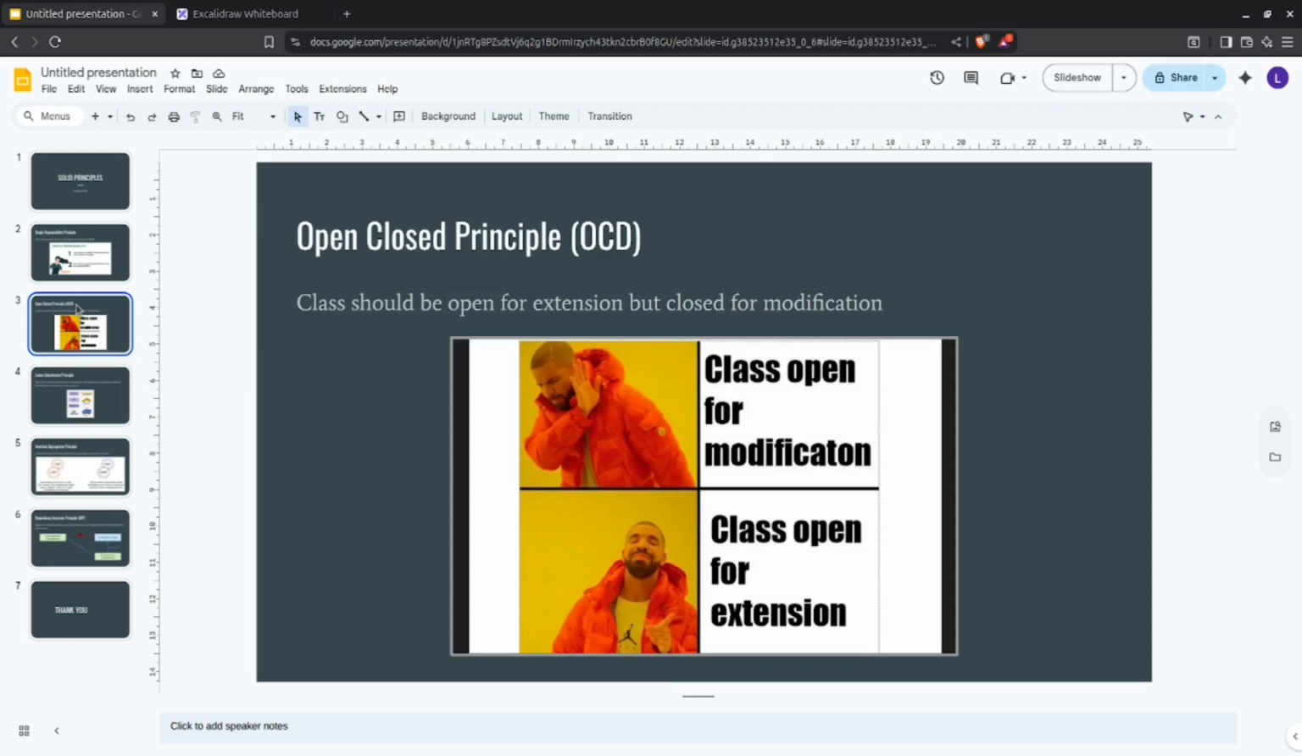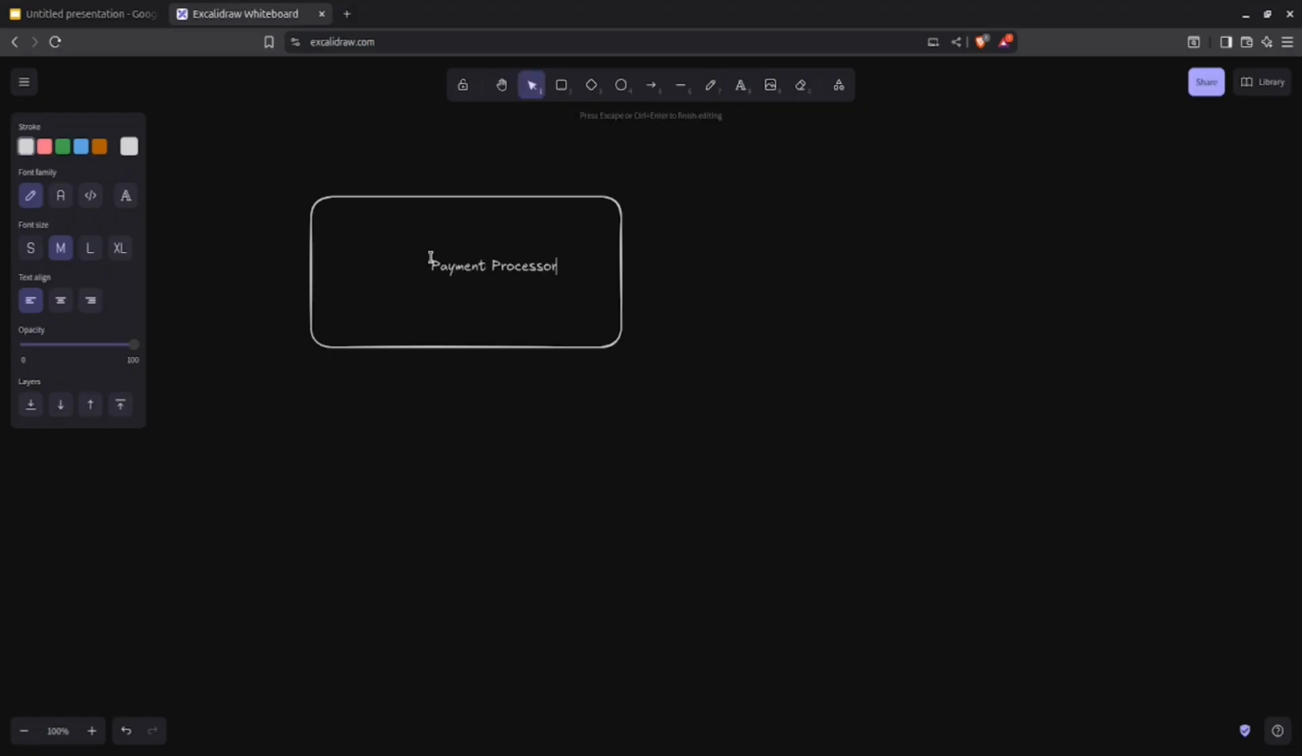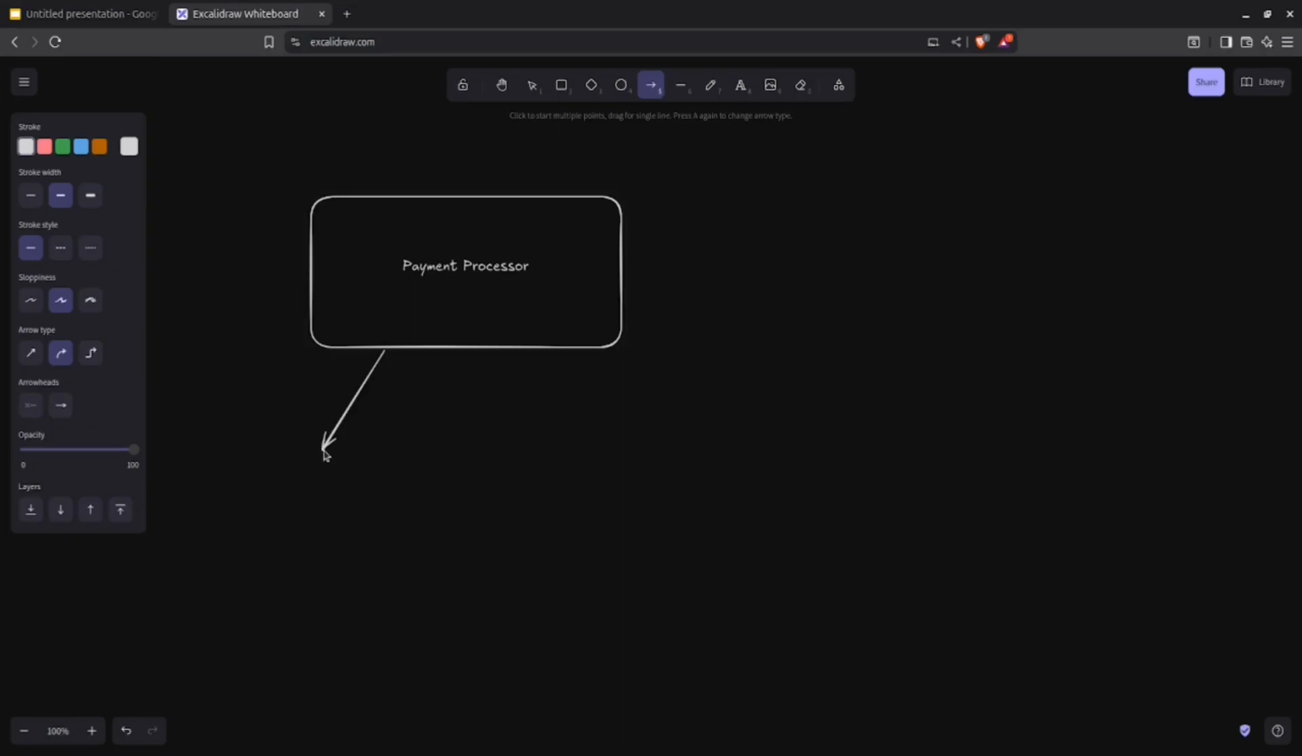Open closed principle. The open closed principle states that any class should be open for extension but closed for modification. Let's see what that means. Let's say I have a class called PaymentProcessor, and in my application I can have different payment methods. One method can be through PayPal, and another method can be through, let's say, Stripe.